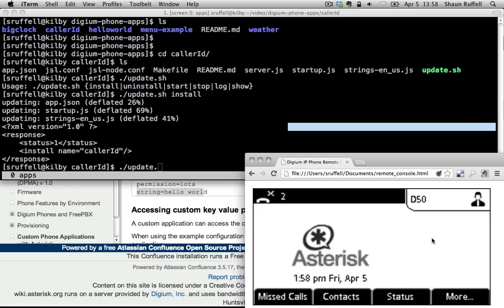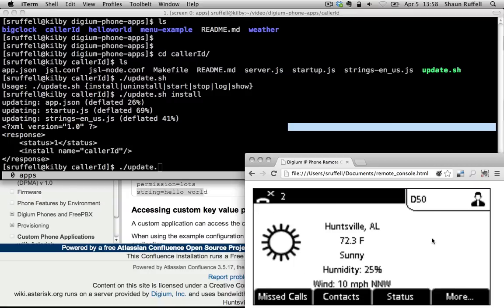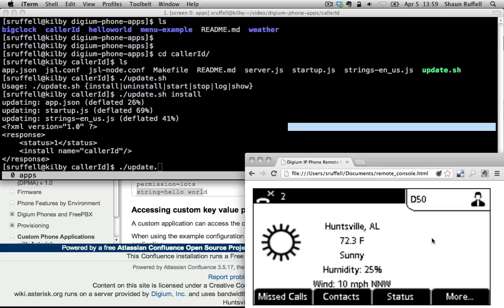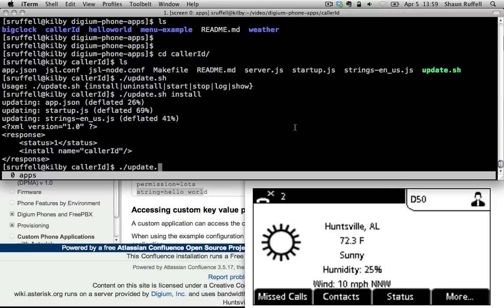So what that's showing you is that when I call that D50, the caller ID application noticed that there was an inbound call and was actually then able to display information on the screen, and I can use the soft keys right from the application to go ahead and answer this call from my D70 test phone, and I can go ahead and exit the call with the soft keys from the application. So if you need to actually interact with the phone itself, this is the example to look at.